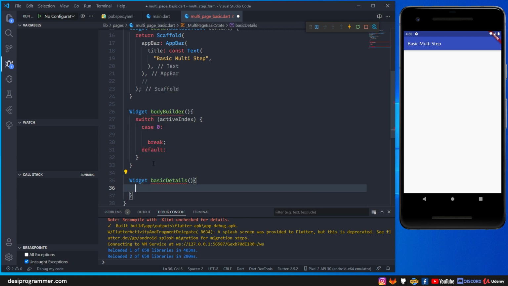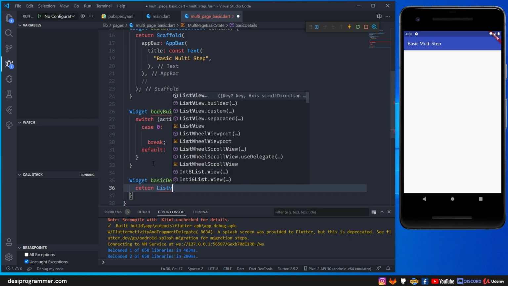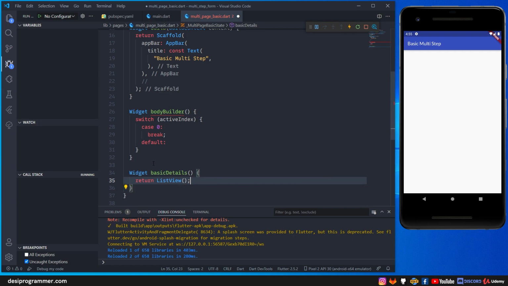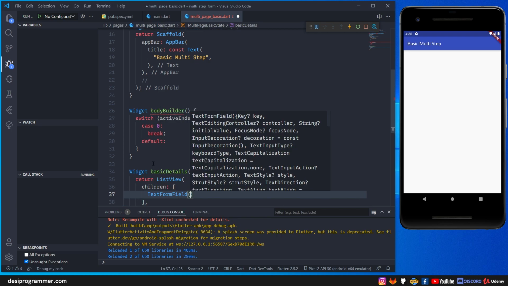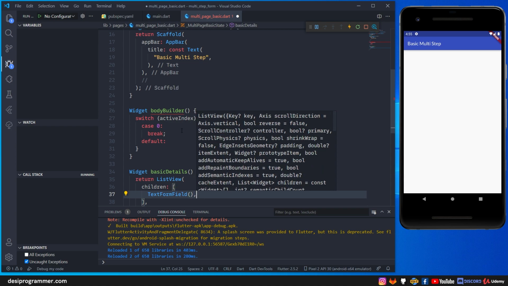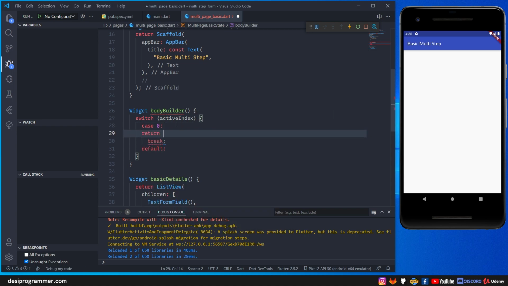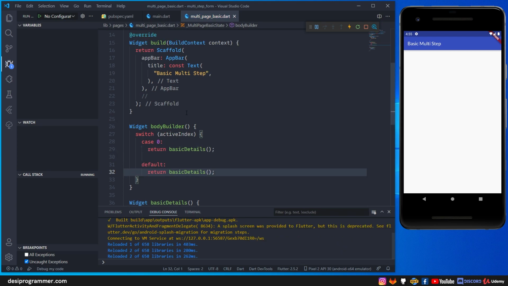This basic details widget is going to return a list view as of now. The reason why I'm returning a list view is that you don't have to handle issues with the keyboard. And here we have a simple text form field. So when the case is 0, we're simply going to return this basic details. Don't need a break here. And also by default, I'm going to return this basic widget.